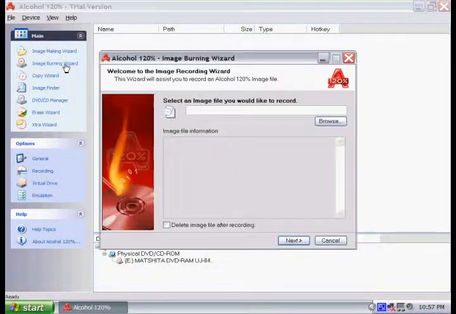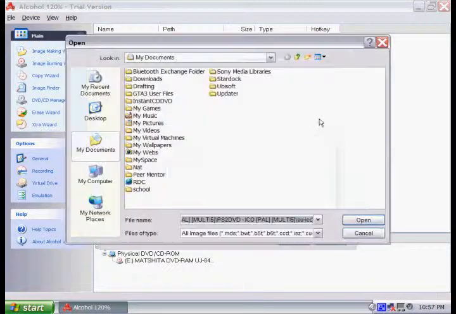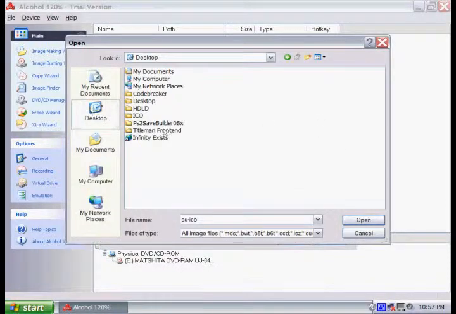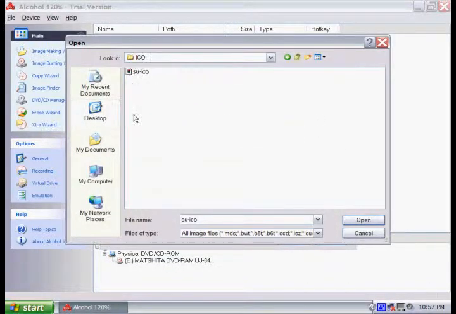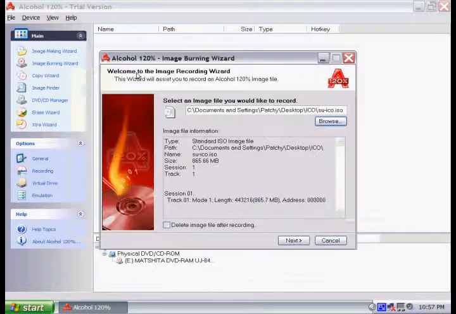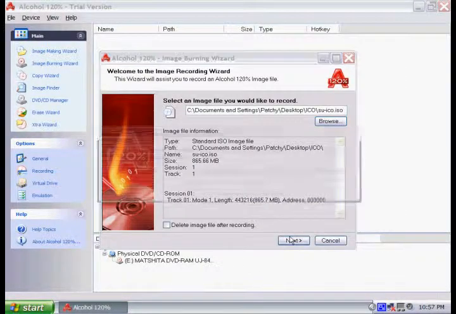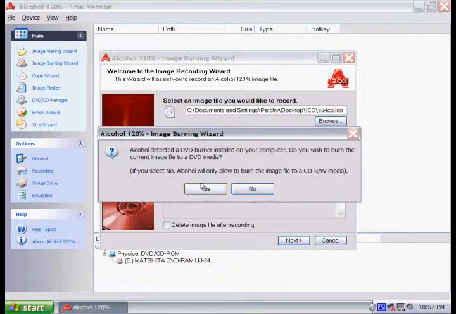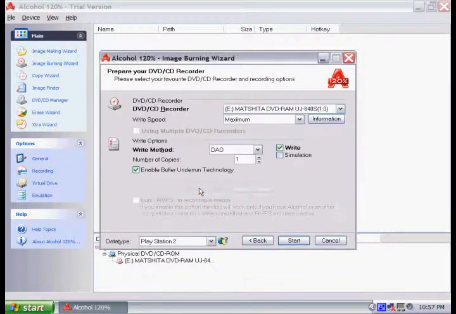To burn an image, go to Image Burning Wizard, locate your image on your hard drive, and just push Next. Then select the data type PS2. You also want to use a slow write speed so it doesn't get any errors. And that's basically how you burn CDs.